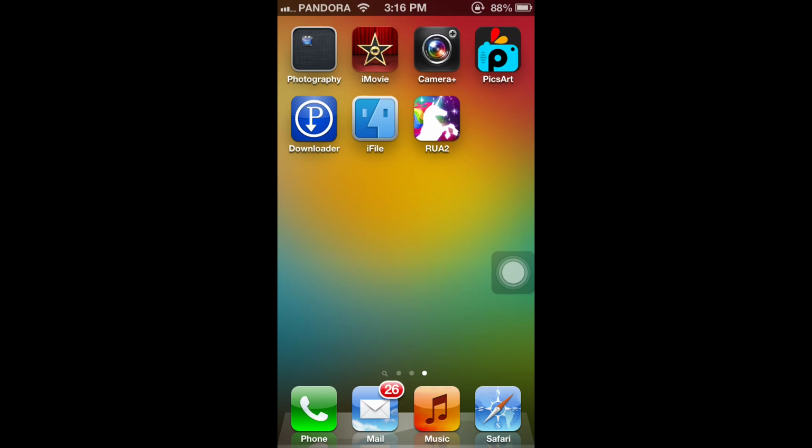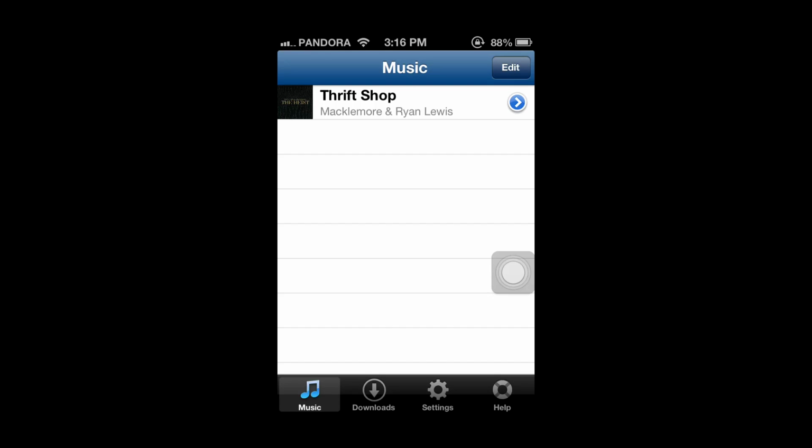Alright, first thing you have to do is make sure you have a song downloaded in Pandora Downloader that you want to transfer to iTunes. Right now I have Thrift Shop by Macklemore that I'm going to transfer to my iTunes library.